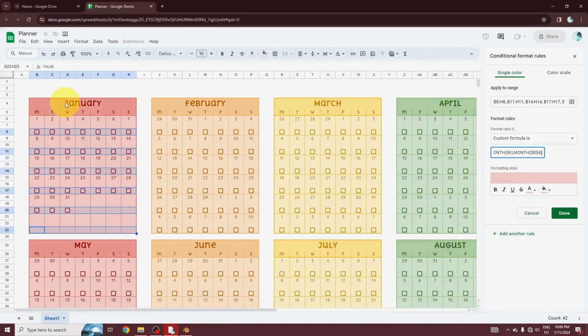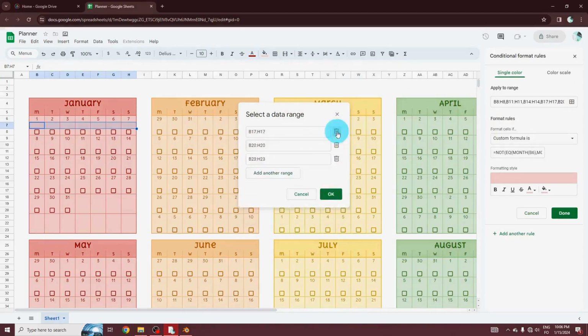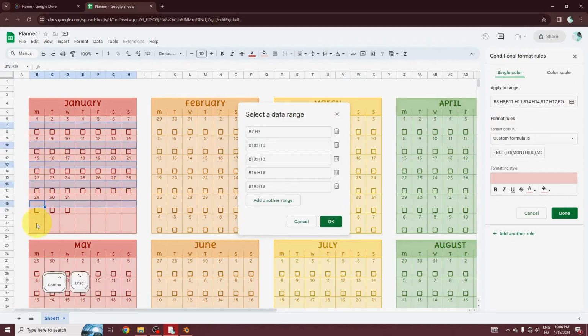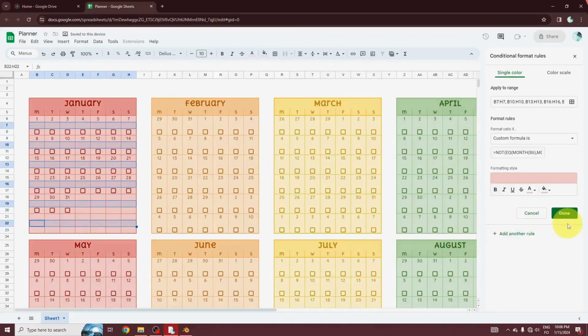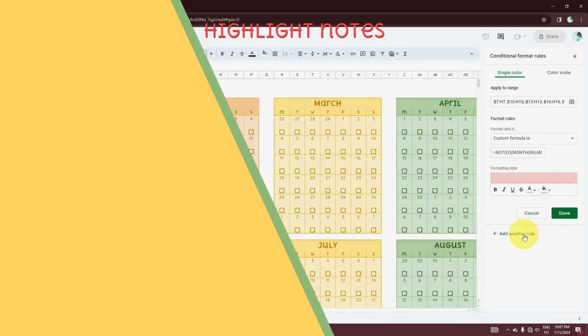And what we're going to do is we're actually going to make a third rule as well, because we want to do it for this as well. Because if we write anything in, we also want that to be hidden if it's outside of the month. Press OK. And that's it for the hiding of the dates outside of the month. But let's move on to the middle row here.